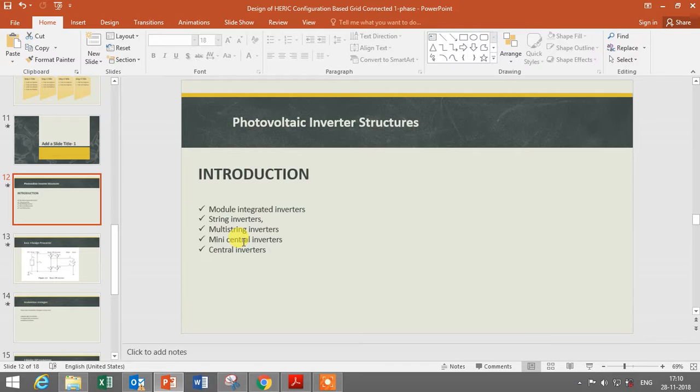Depending on the PV power plant configuration, the PV inverters can be categorized as follows: module integrated inverters, string inverters, multi-string inverters, mini central inverters, and central inverters. Coming to the first one, the module integrated inverters typically have ratings of 50 to 400 watts. Generally, they are used for very small PV plants.